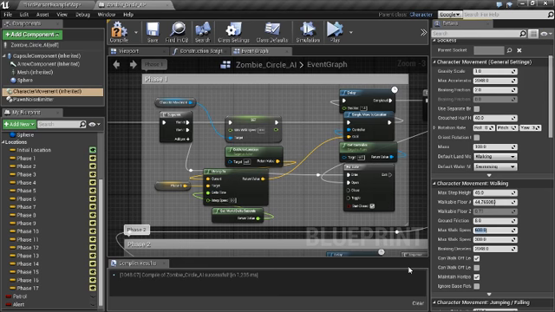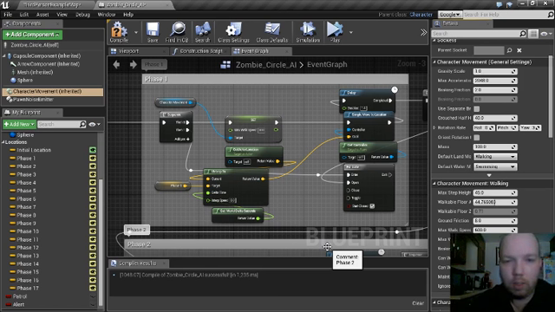If your character's movement is set at 600, you don't want your enemy to be set at 600 because you'll never be able to escape, and you don't want that. So you want to be able to outrun him.